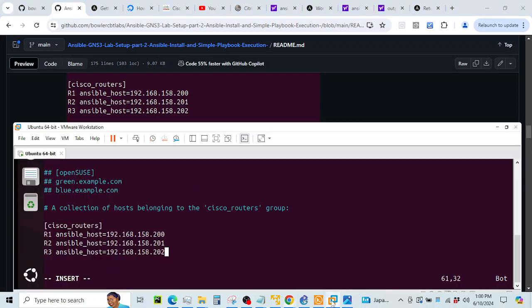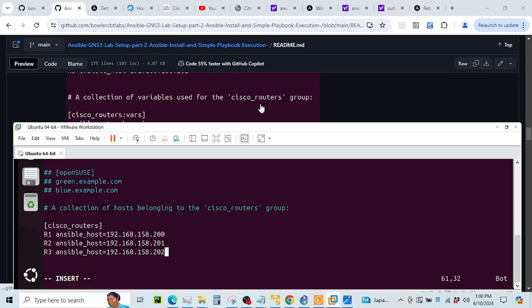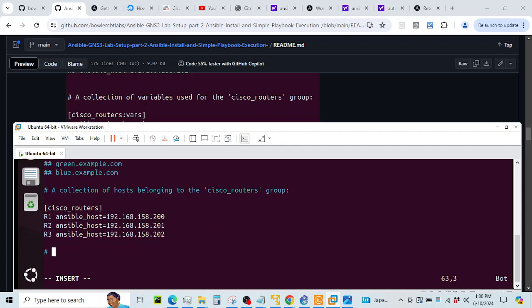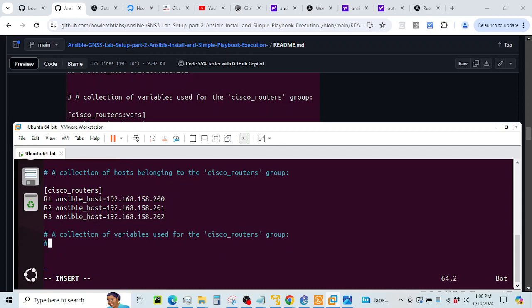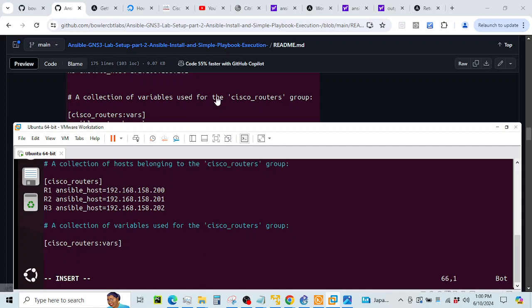So let's go ahead and do that. And let's give that a name. So we'll call it collection of variables used for the Cisco routers group. Okay. So cisco_routers:vars, that's our group variables. And then we're going to define what those are.